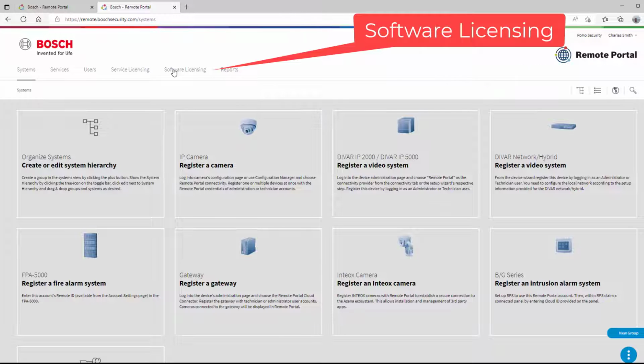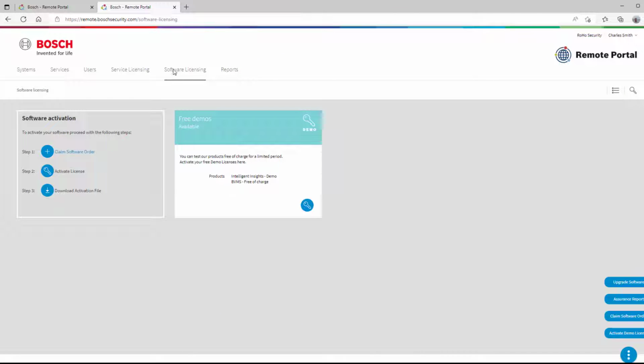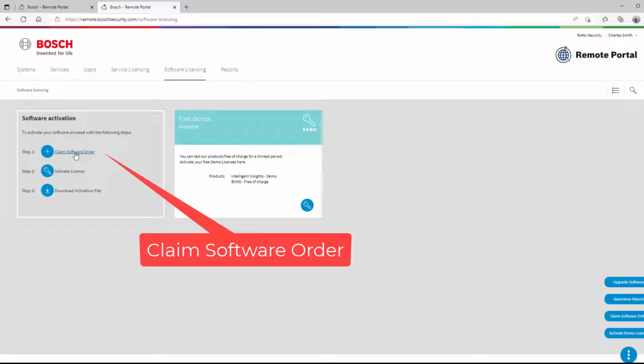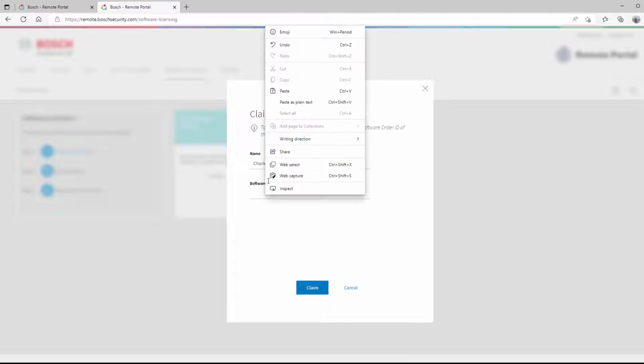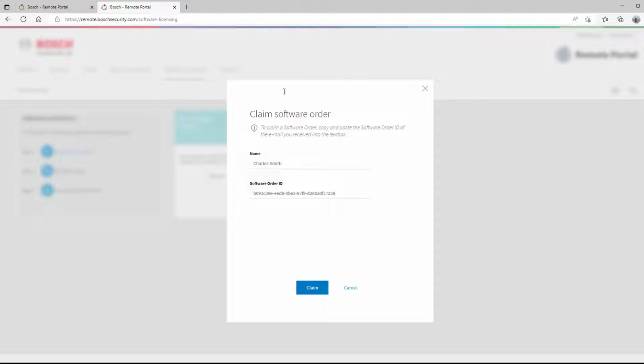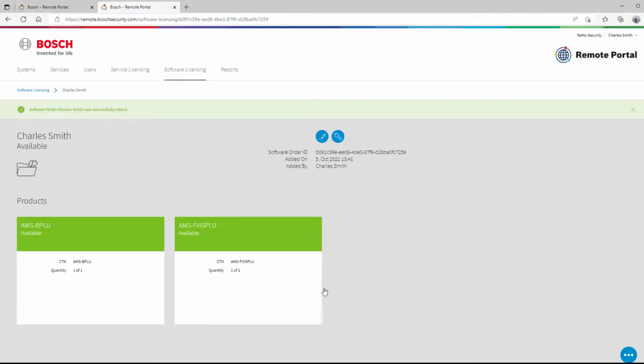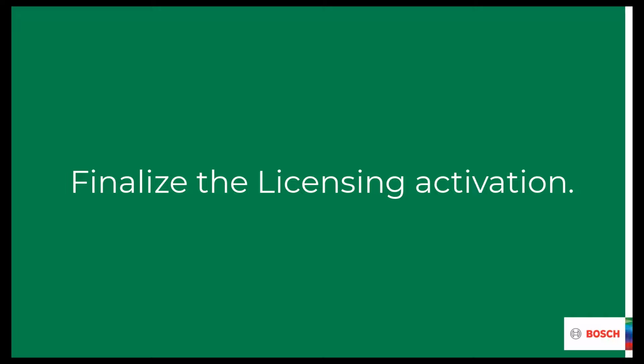Go to Software Licensing. Click on Step 1. Claim Software Order. Enter a name, and paste the software order ID that you copied from the old activation site to the empty field. Claim your order. Now that the update is completed and the order is claimed, we can bring the license to AMS 5.0.